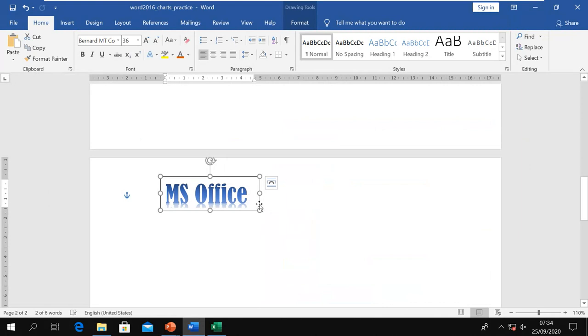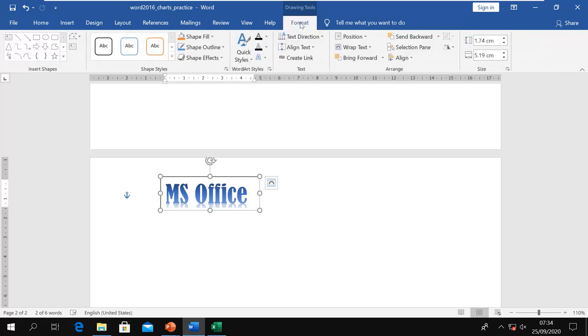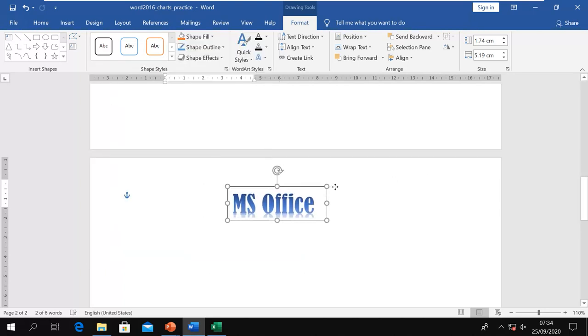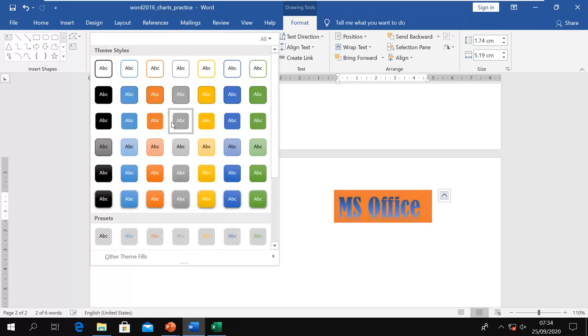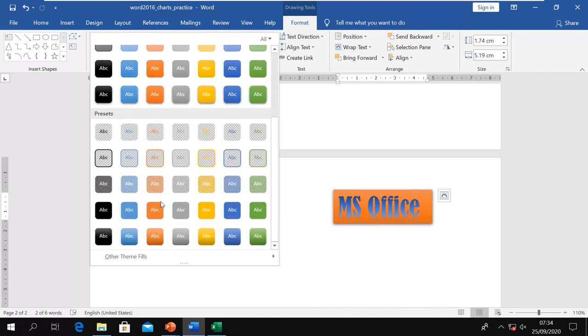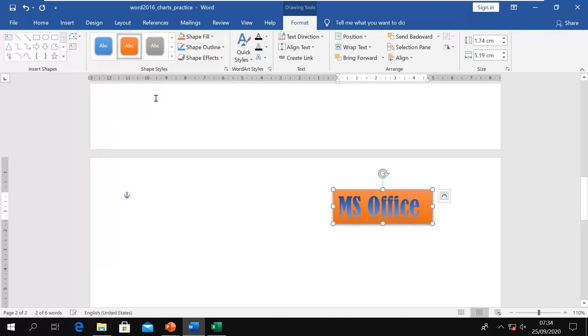Just like here, I want to choose it for my text box, so I select it. Now this drawing tool format tab appears. I click on that. Here we have shape style. I can choose this style, this style, this style, or I can even go for more styles. Let me drag it to this side so that we can see the changes. When I go for more, I can see I have these different styles. There are lots of styles you can choose from. For example, I choose this one.